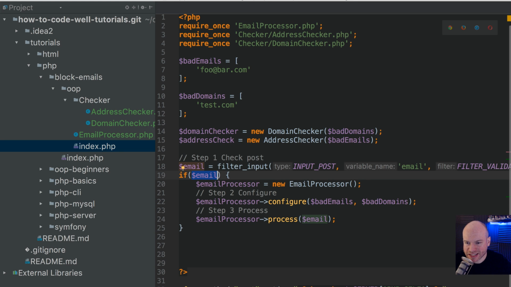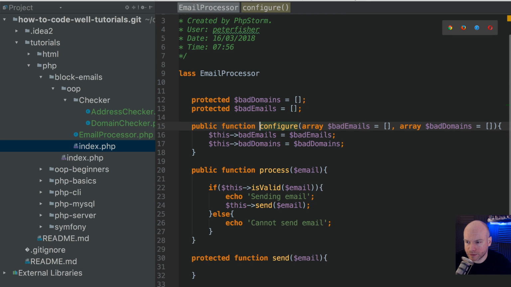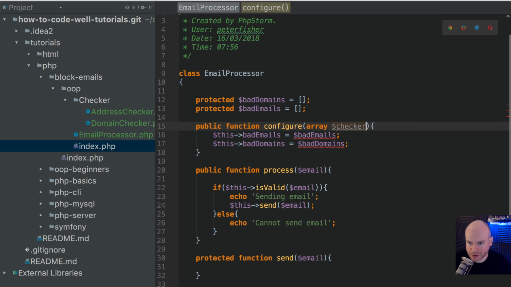That's all good. We then instantiate the processor. Now we need to deal with this configuration. Well, we're not calling the configures off of these things anymore. We need to inject these dependencies, these domain checkers and these address checkers, as dependencies of the email processor. However, when I say dependencies, I don't mean that we should be injecting them through the constructor, which we could do, but you might want to tailor the order in which these are checked, right? So what I'm kind of thinking is, instead of having the configure passing in these things, we just pass in an array of checkers, right?